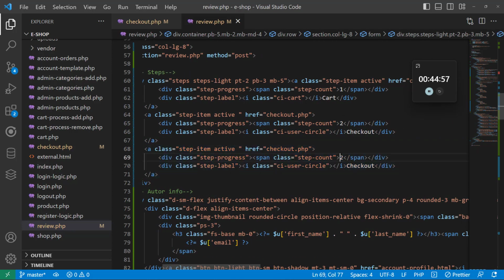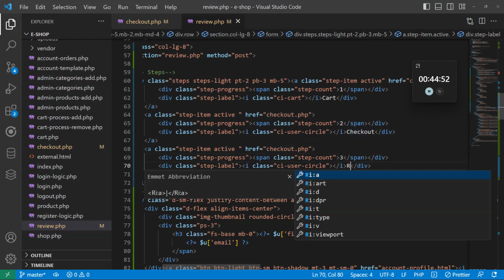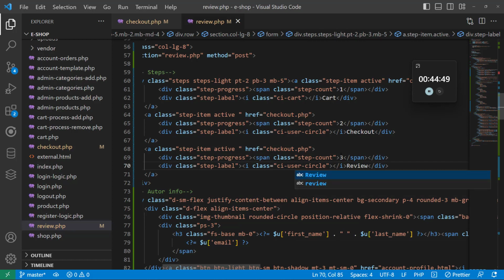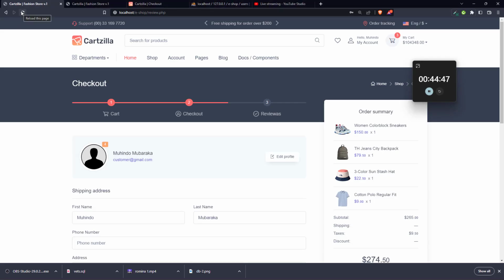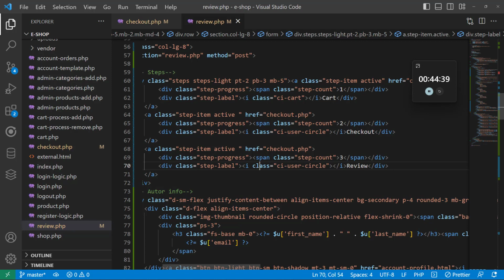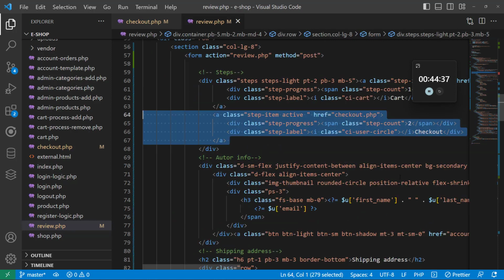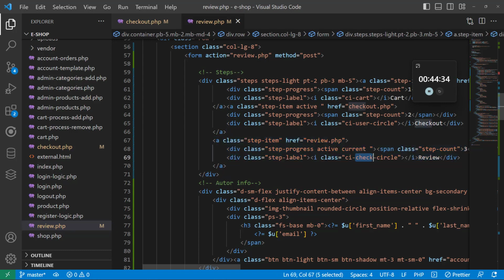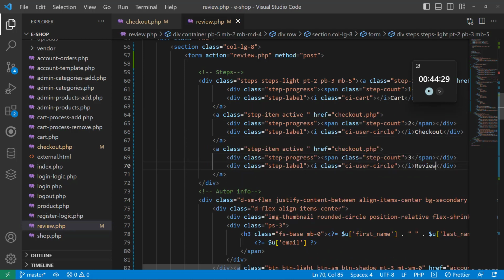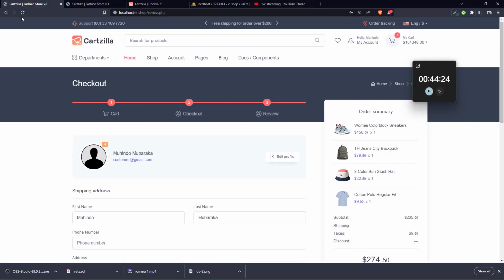And make this one step number 3 and change the word to review. As I save, it should be there and active. So we're on the last step, which is showing that it is active. So maybe the icon is not right. Here the review icon was what? Was the check icon. Okay, so I'll copy the icon and go back and put the check icon. Good. So if I refresh, it should be the check icon.